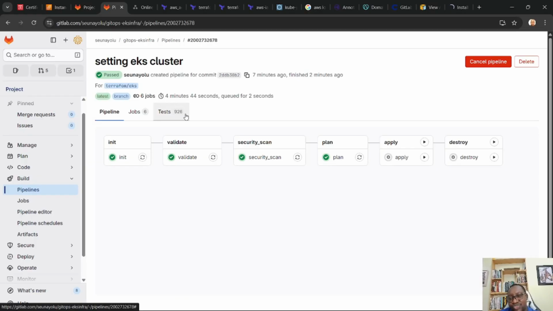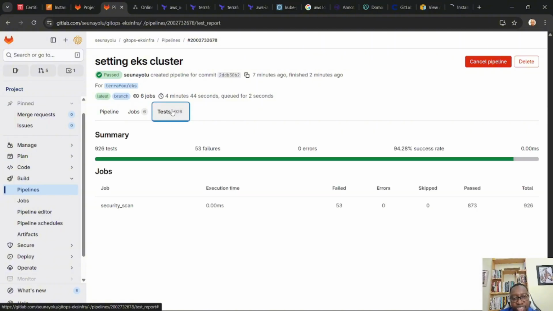And there were about 926 tests that were carried out. So if you click here, there were 926 tests, but 53 of them failed. But it has a success rate of about 94.28%, which is still kind of fair. 94%, that's on the high side. And of course, 873 of those tests passed, and that's what gave us the number 94.28.